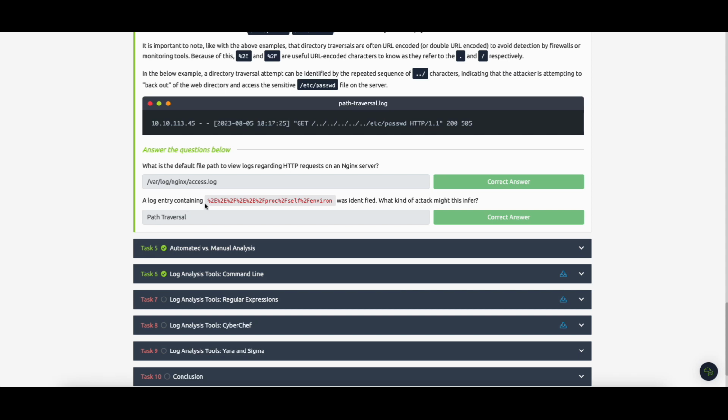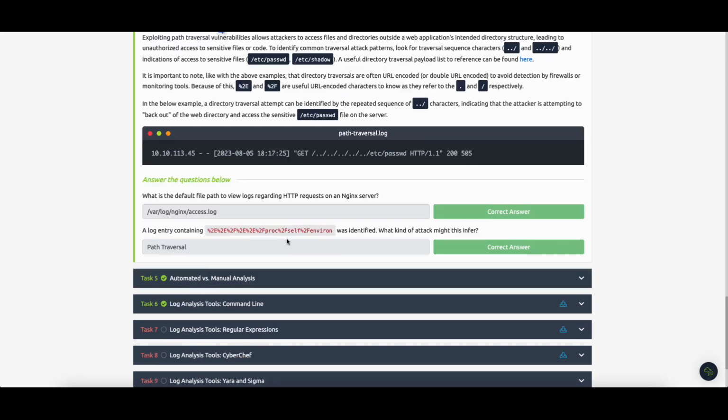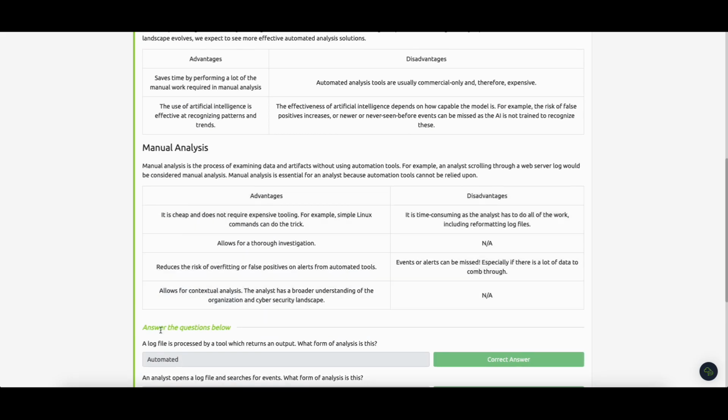A log entry containing these lines was identified. What kind of attack might this infer? The answer is path traversal. When you read this paragraph, you can understand why. Task 5. It's an easy one.